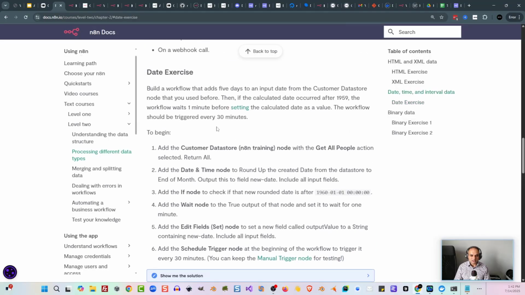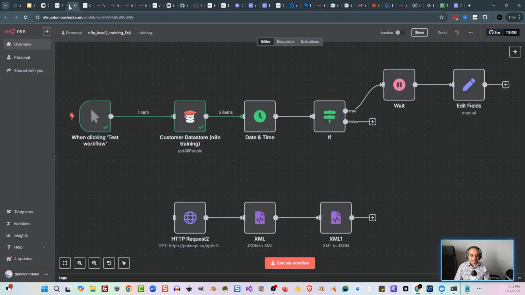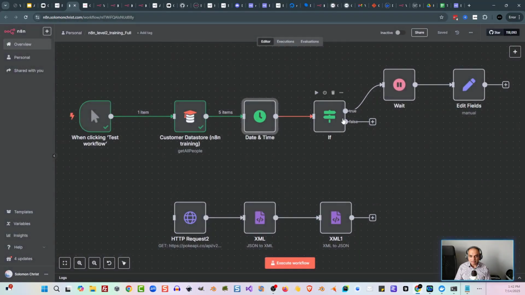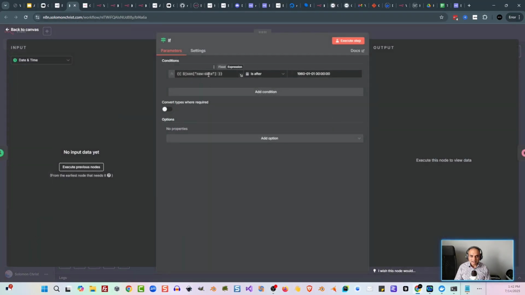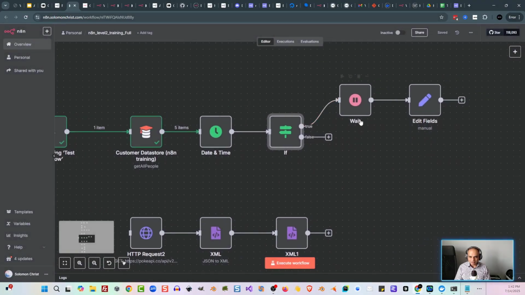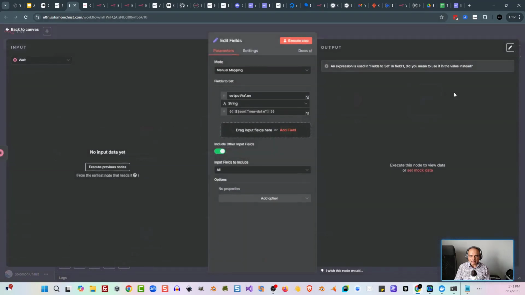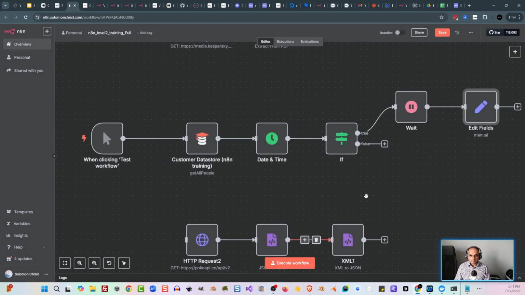So when we follow this along, we're going to be doing this date exercise. Specifically, we're going to be getting the date and time of whenever these things were created, and we're going to round it up to the end of the month. And we're going to put out a new field name called new date. Then, based on that, if the date is after a certain date, we're going to wait for a few seconds, specifically 1 second, and then have it show up as an edit field in an output value.